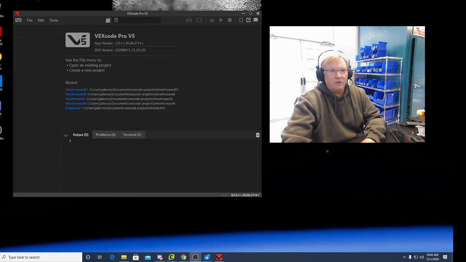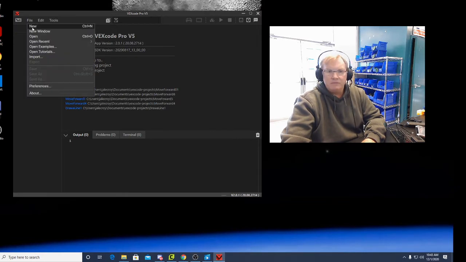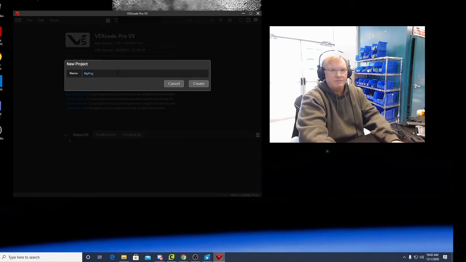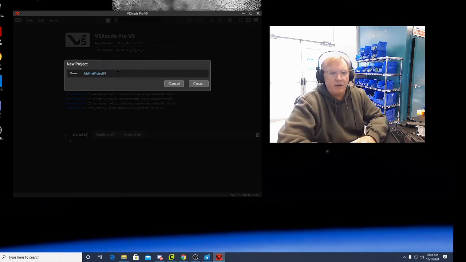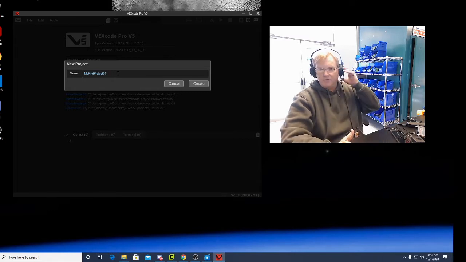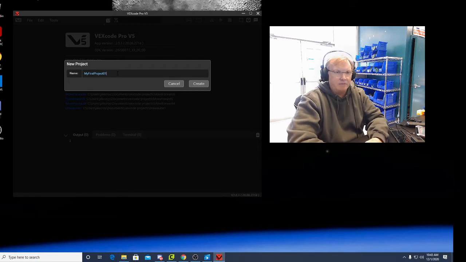So here's a basic overview of how it works. You have a file, and you want to go to New. And when you hit New Project, this jumps in, and you want to name it. So I'm going to call this My First Project 01. Now notice how I did this. I named it with capital letters with no spaces. So every time I start a new word, I have a capital letter. And then I add a number to it, because I may have another first project out there. So I'm just adding a naming system that makes sense to me.